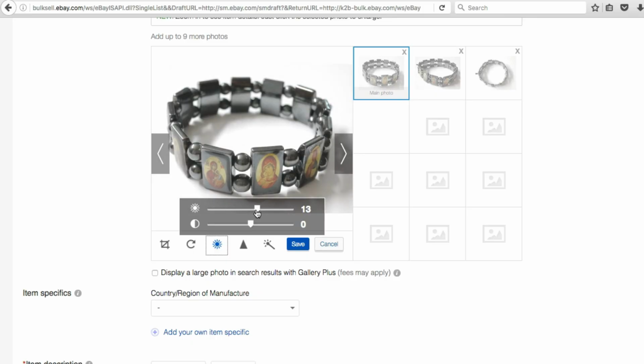You can go about and make it more bright, which is good. You want to make it as bright as possible. There's other things that you could do here, so let's go into and take a look at them.